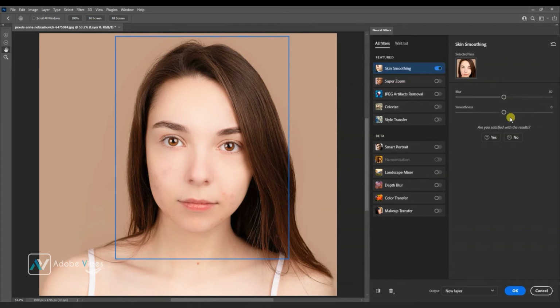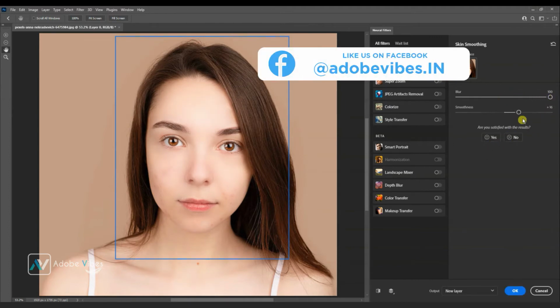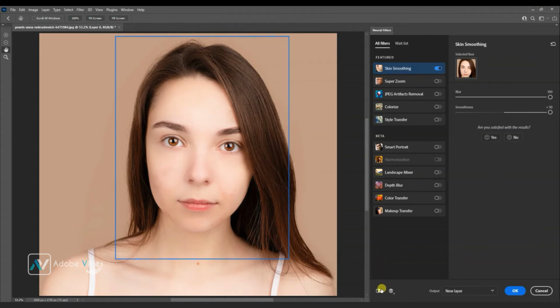Feel free to play with these two slider bars, Blur and Smoothness, to get your best result. This is before and after.